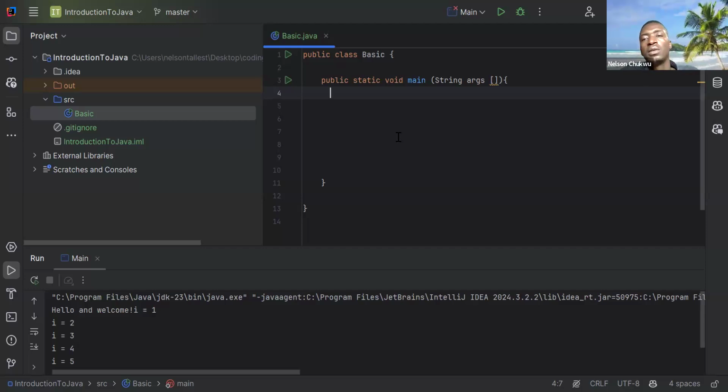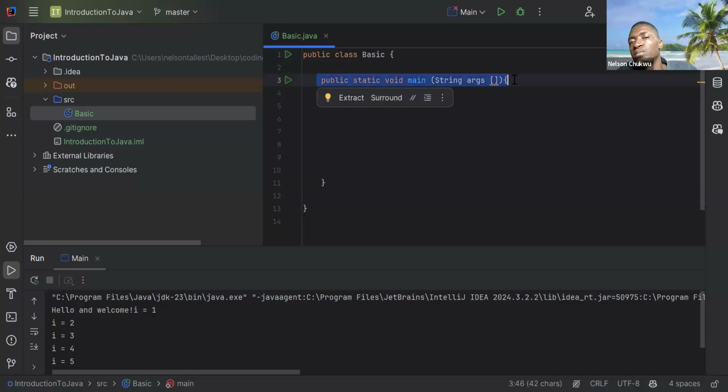All right. Now, having created this public static void main, I will explain it one after the other. Now, this public is an access modifier. An access modifier gives you permission on how to get information from a class. Let me put it in a layman's way. It gives you information on how to get permission to get information from a class.